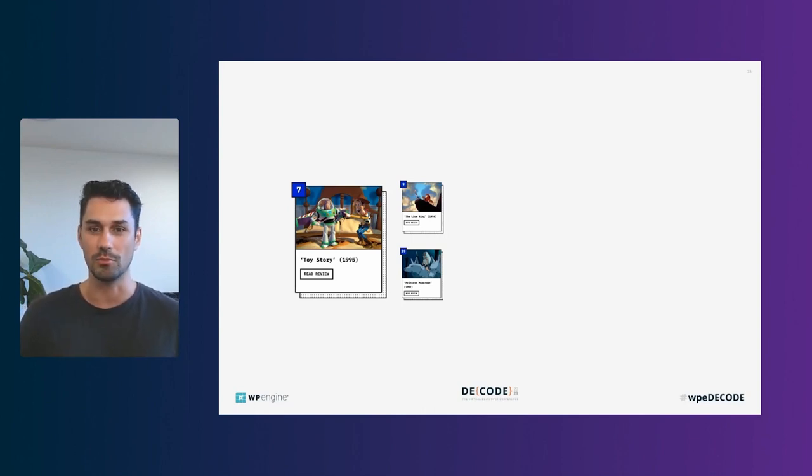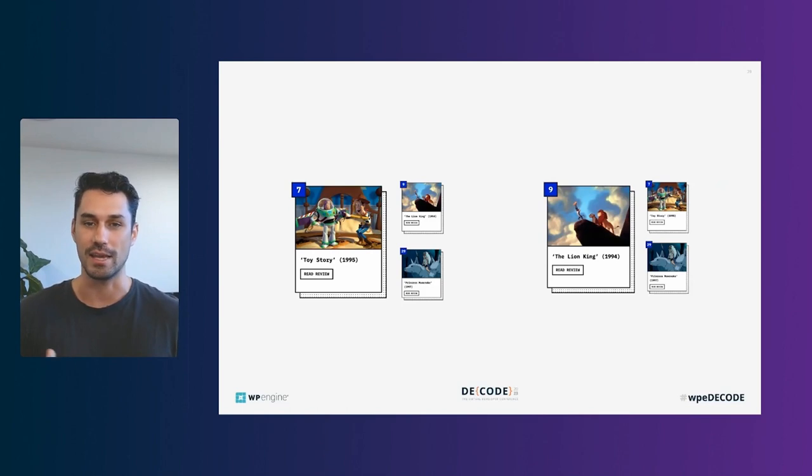So, perhaps normally we would go over to The Lion King edit screen, and then we would find Toy Story and add it there. But we're doubling up our work there. So what a bidirectional relationship does is that it automatically creates that connection for us, which is really, really useful.